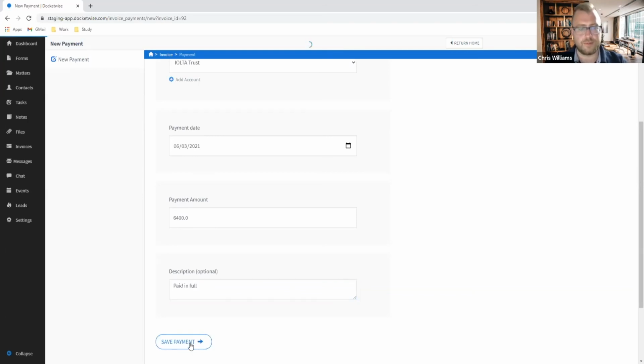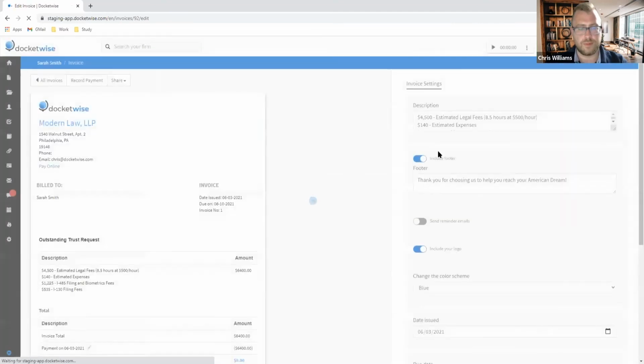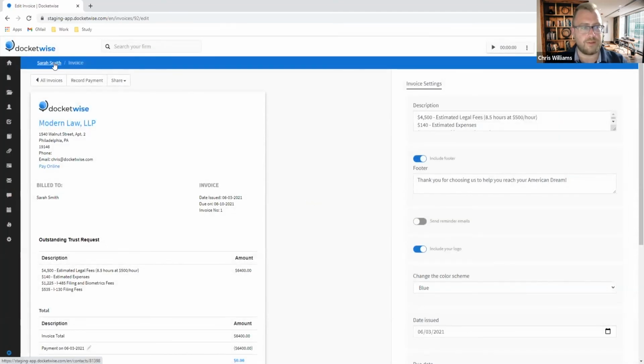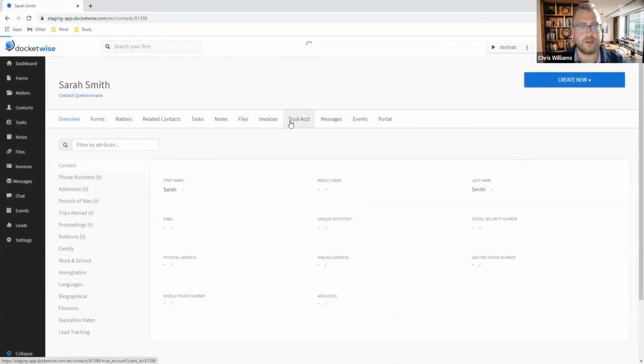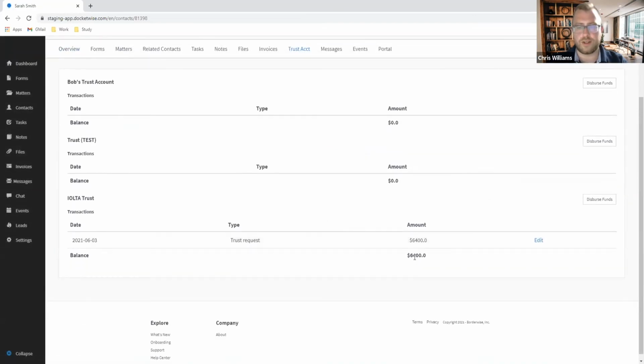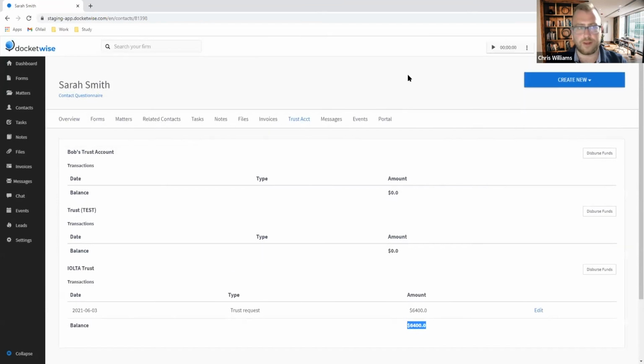And we'll save the payment. So now we have those funds for Sarah sitting in her contact level trust account. So we can see here all $6,400. That's reflected right there. Now let's assume we've completed work and we have our time entries ready to go.